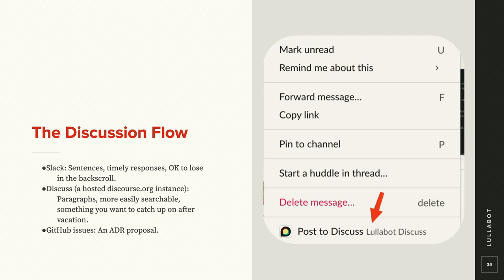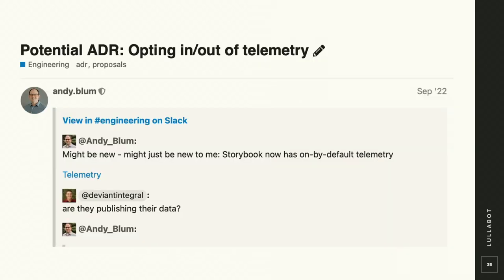For example, my colleague Andy Bloom was asking about telemetry options in Storybook. This started as a conversation in Slack. But we knew that there were people who wouldn't have seen that message, or maybe were out of the office, who wanted to catch up on it. And so we were able to continue this discussion and also have a reference where, if someone asks me today, hey, what's our policy on telemetry? I can point them to where the discussion started.